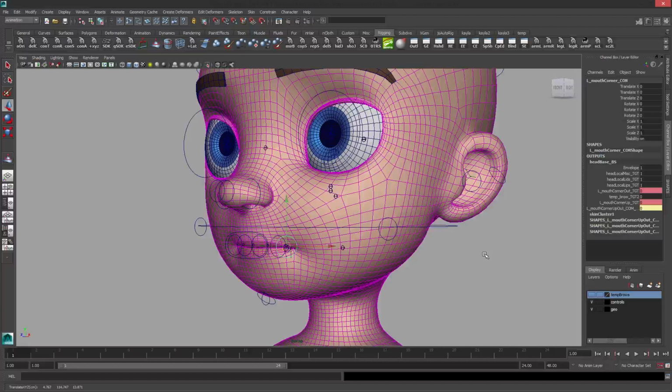You could just use a set-driven key that creates a value called, say, dummy driver 1. Dummy driver 1 is equal to 0 when your blend shape is at 0, or let's say even just when the mouth corner translate X is at 0. Or when your mouth corner translate X is equal to 5, the dummy value is equal to 1. So it's still a scale from 0 to 1, and you can use that to drive it.